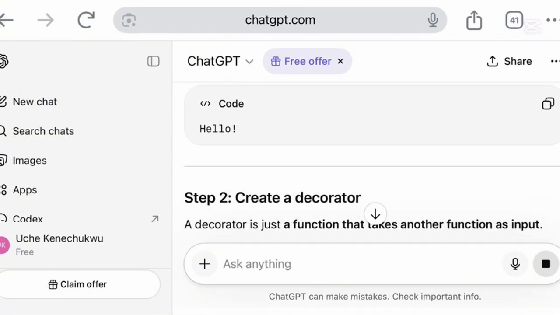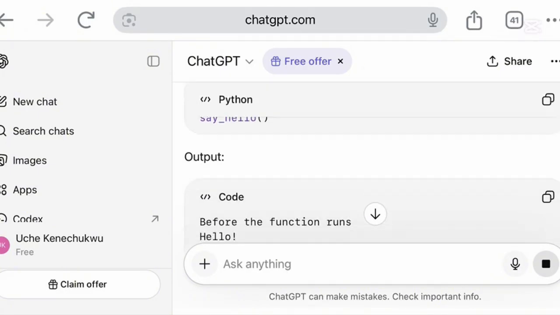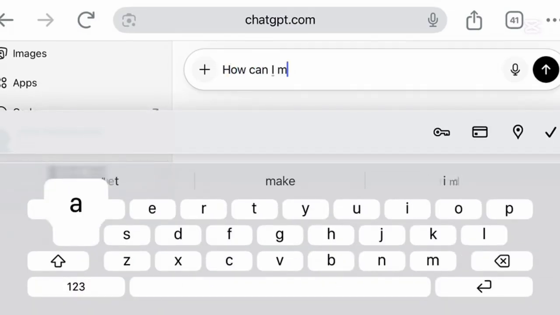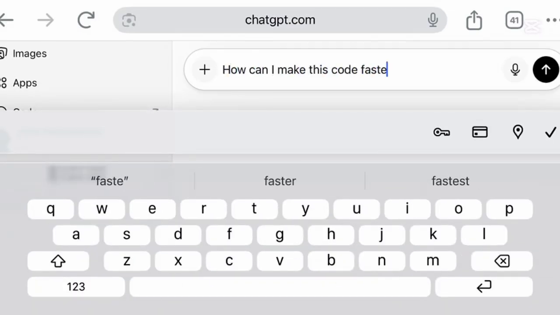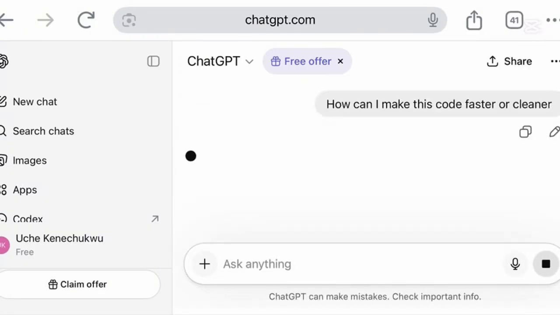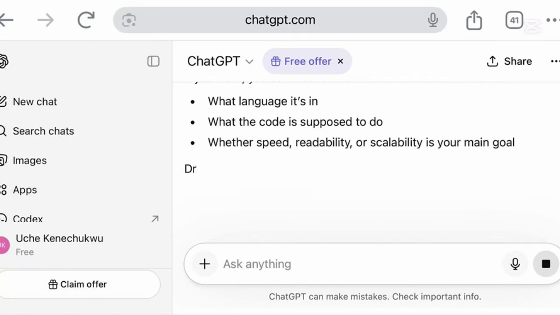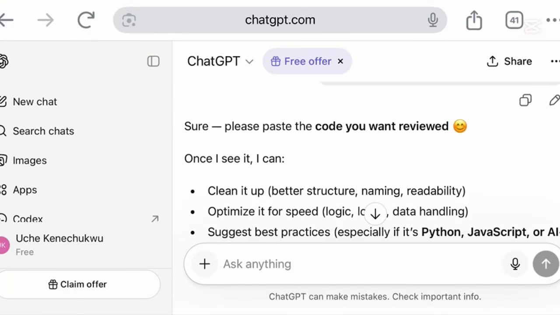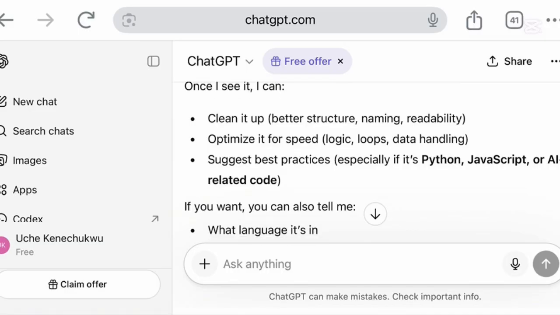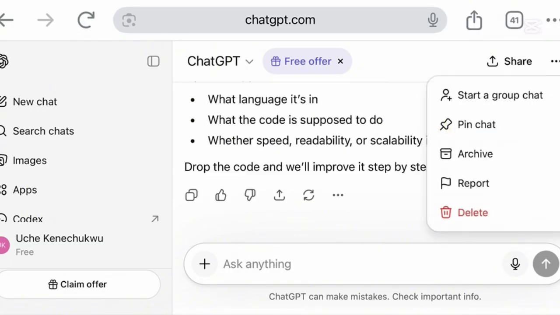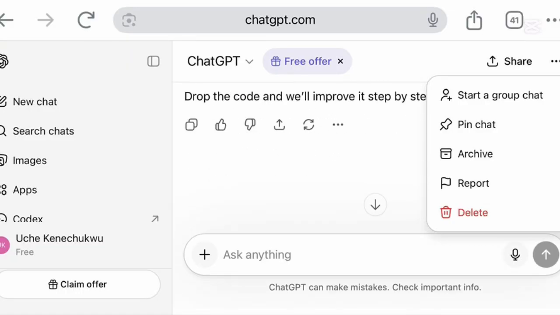The last but not the least is optimizing your code. Now you can ask ChatGPT something like, how can I make this code faster or cleaner, right? And trust me, ChatGPT will give you suggestions to improve your code quality, right? So you can use this prompt when your project feels messy or slow. So I want you to go and check one of your old scripts and see how you can improve it with these tips I have given to you, right?